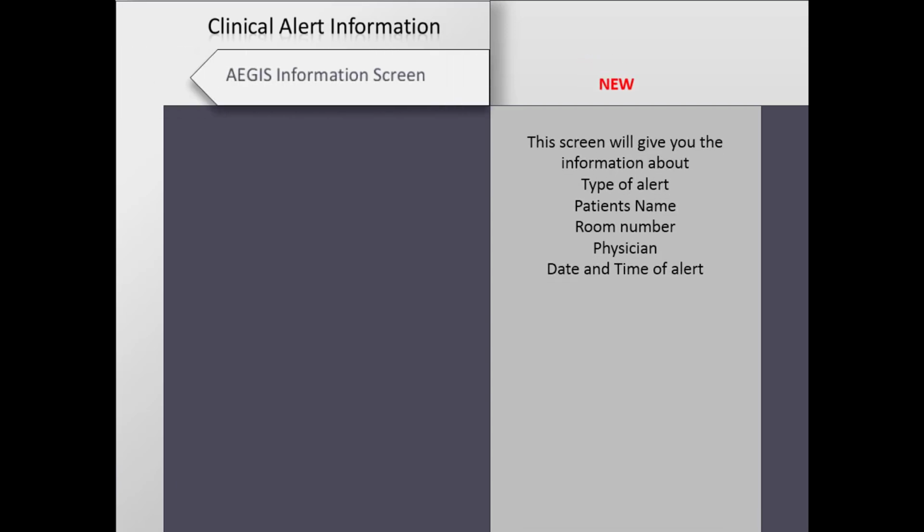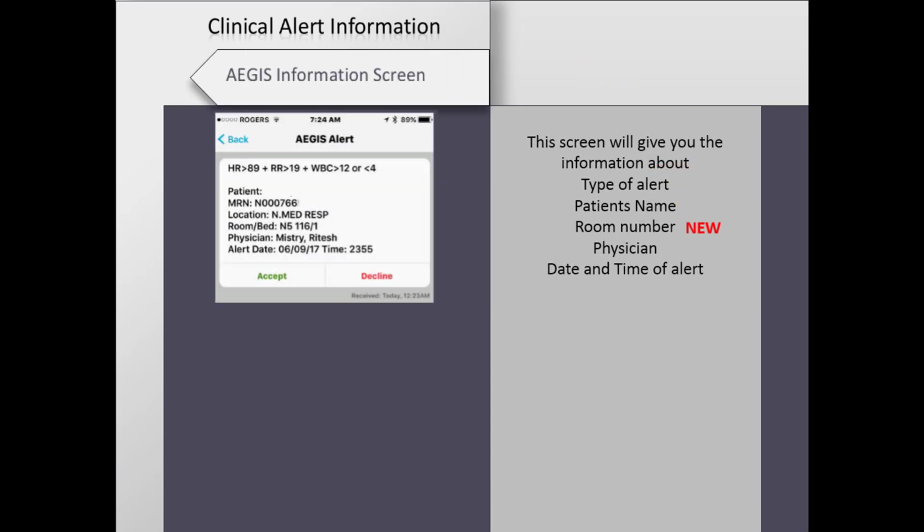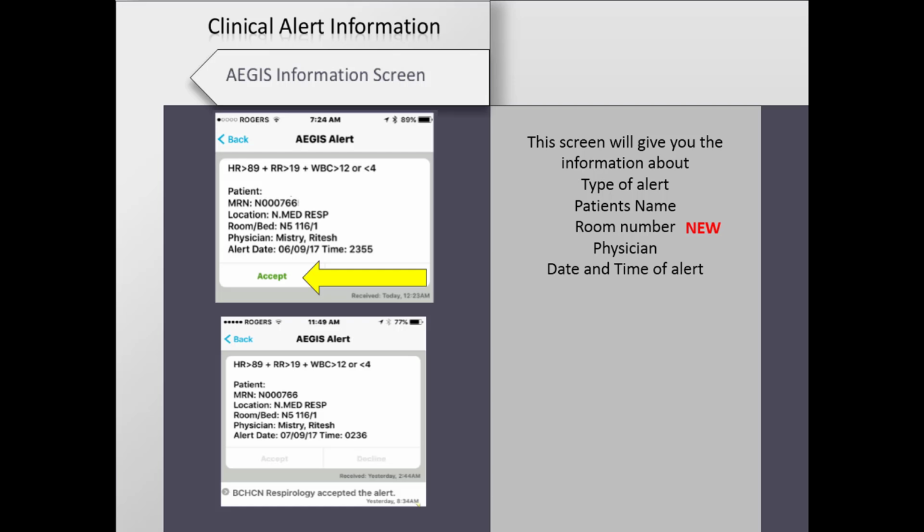The AGES information screen shows the type of alert, patient name, room number, physician, and date and time of alert. You will be required to accept the alert. If you do not accept it, it will continue to re-alarm. After you accept the alert, you will receive a notice below the acceptance sign confirming that you accepted. You are acknowledging that you have received it and will follow the policies and procedures associated with this alert type.